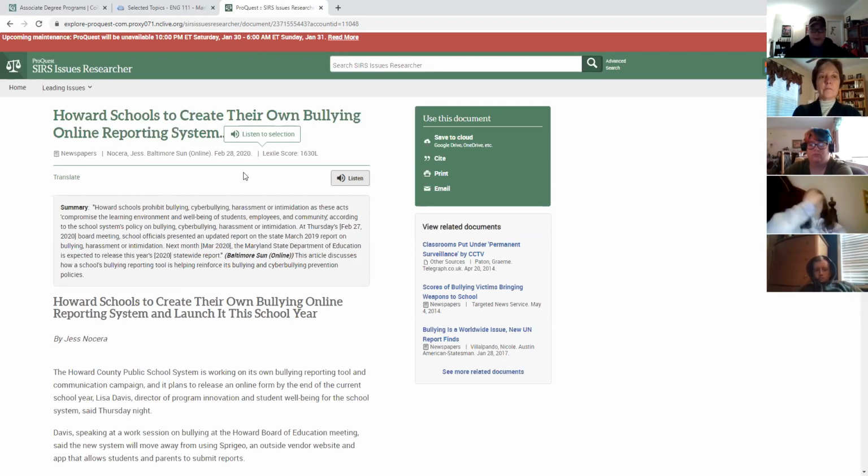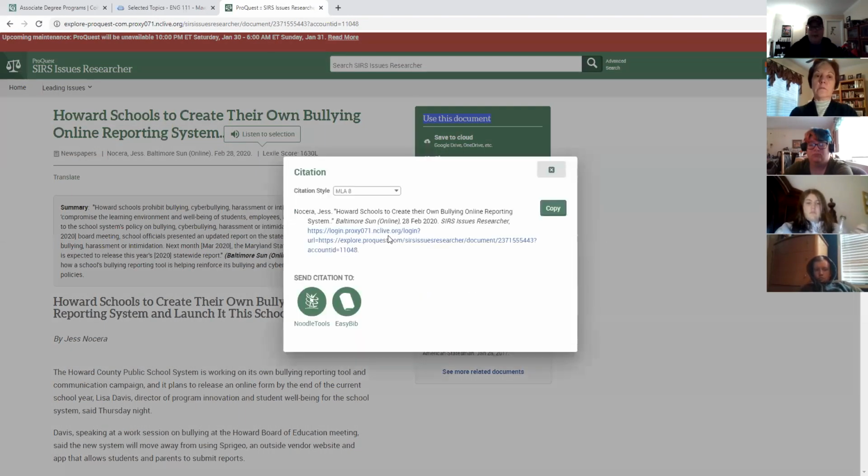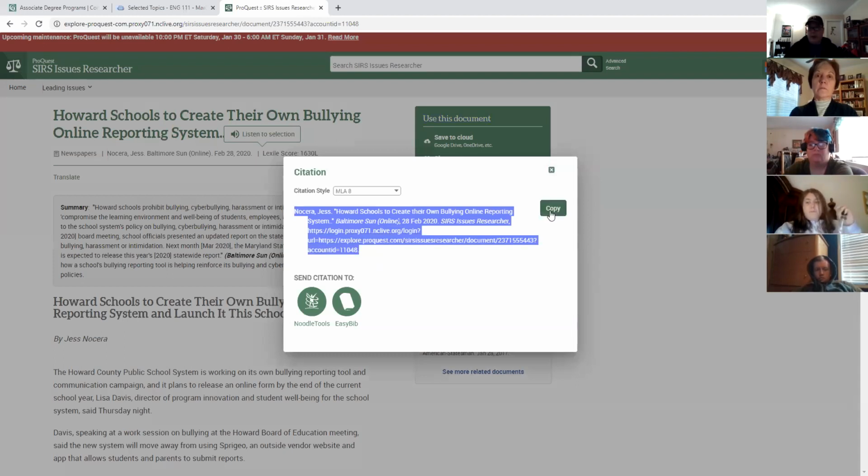If you used information from this article, you can cite it, because any article that you land on will always have, under the use this document heading, a link for cite, and it'll give you the MLA citation. You can roll across it and copy it, or you could click the copy button and then paste it into your works cited page at the end of your paper.